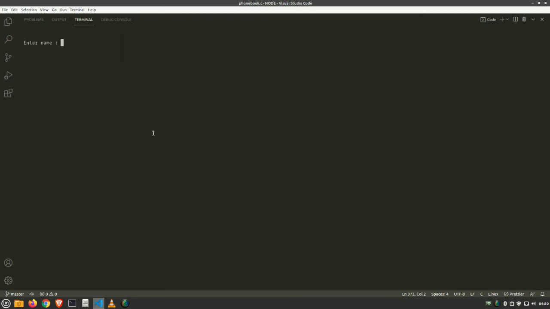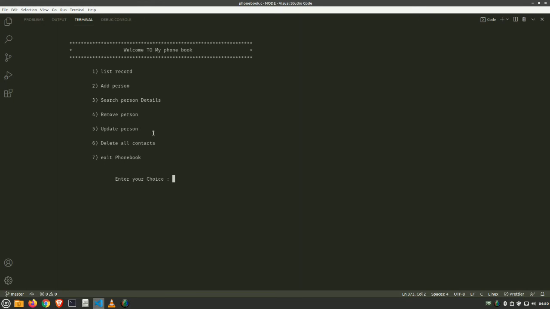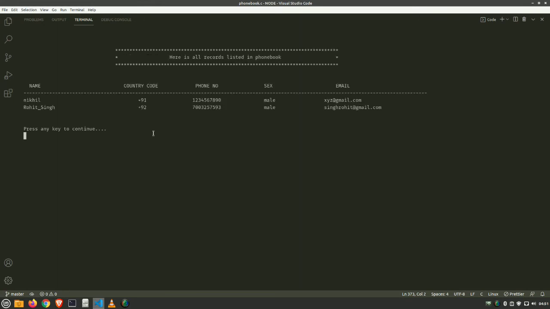Now add another person. Be aware that you shouldn't put a space in the name. Use an underscore. Country code: here we are doing country code just 92. Phone number. And here we go, the next person is added, and let's see whether it is going to add it or not. As you can see, this prints beautifully.